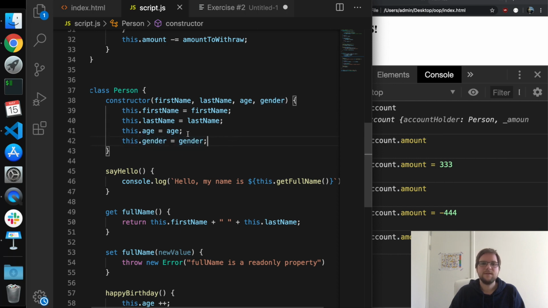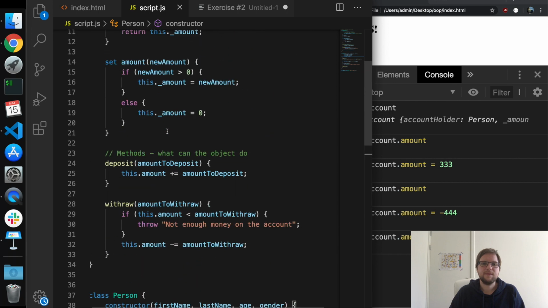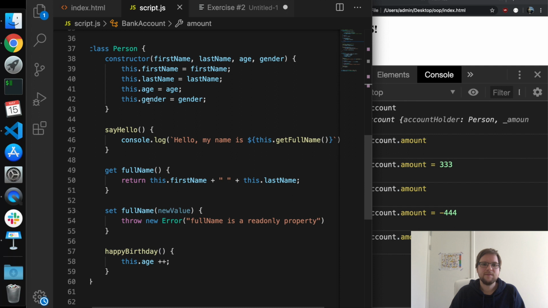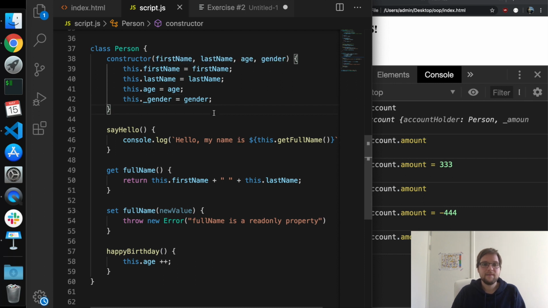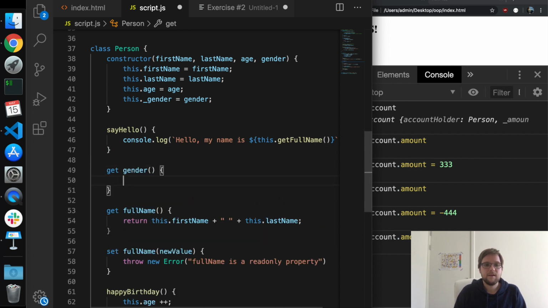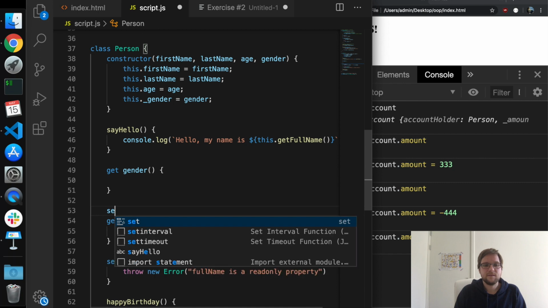So the way we do this, we can do it in a very similar way to what we did above with the amount. So we can have this private gender, which we're going to set once, only once, in the constructor. And then we can define get gender and maybe set gender.